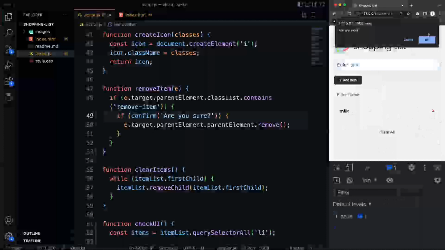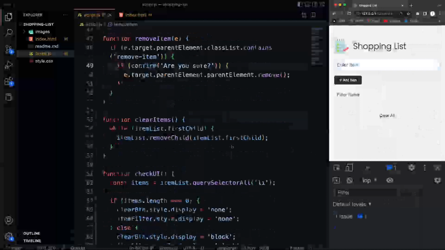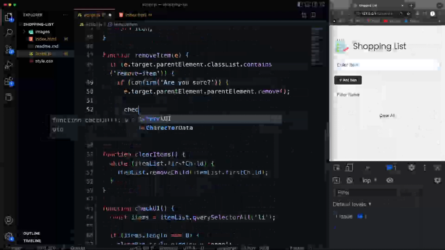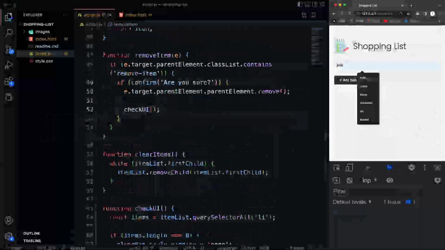Now, if I delete everything, the filter and clear is still there, because again, we have to account for that, right? We have to run it when we actually delete the items. So in remove item, let's go right under where we remove it, and we're going to run checkUI again. So now if we add an item and then I delete it, you'll see that the filter and the clear go away. Another case is when we use the clear button.